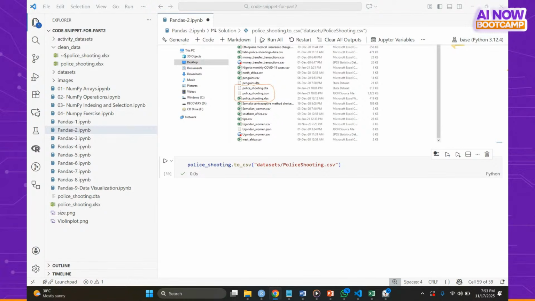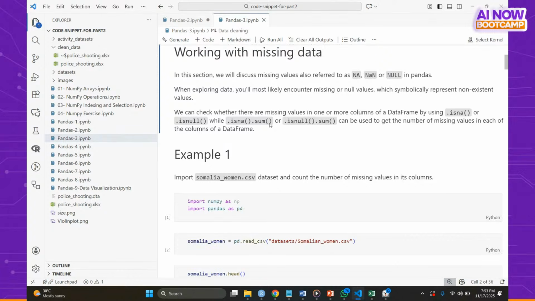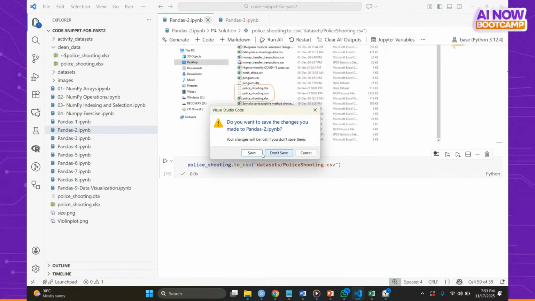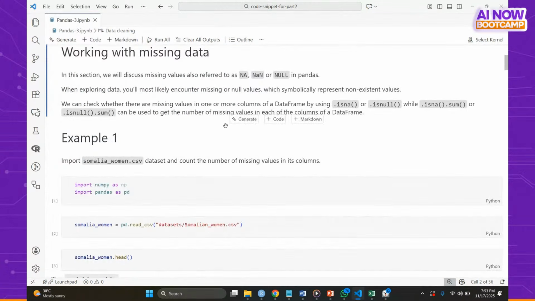Okay, Temitope, this will work, but you have a space under your dot before you have CSV. So this is throwing an error. Try to correct your error. Okay, now I want to move into Pandas 3, which is working with data sets that have missing values.